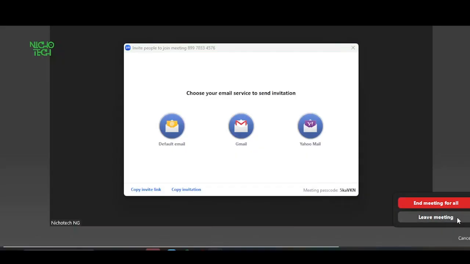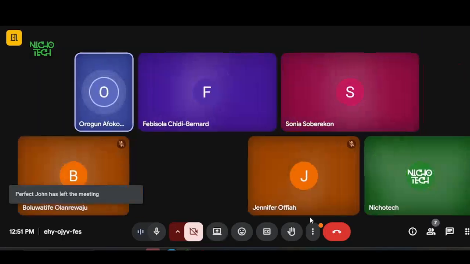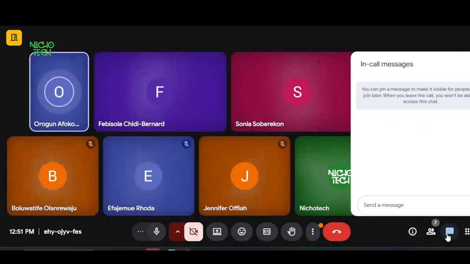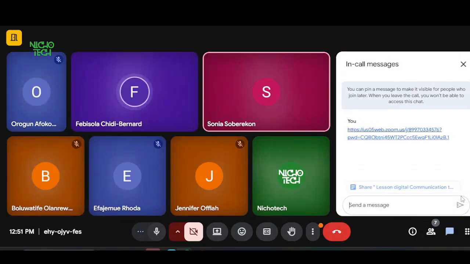As the host, you have the ability to end the meeting for all. Once I click end meeting for all, the meeting ends. So once you're done, you can just create it and drop your link in the chat box, and people can join your Zoom call.